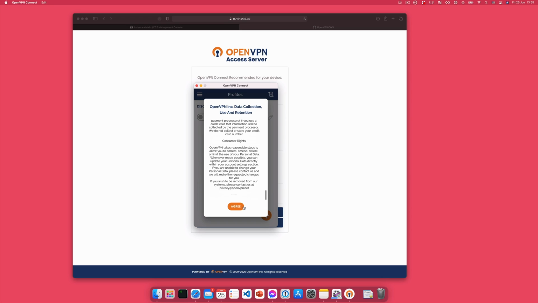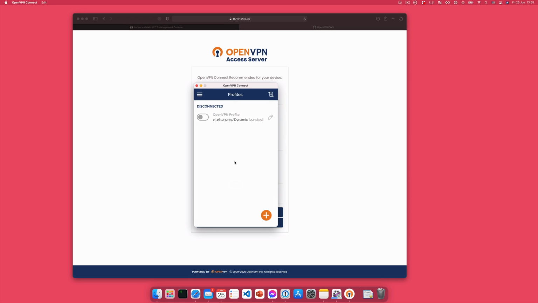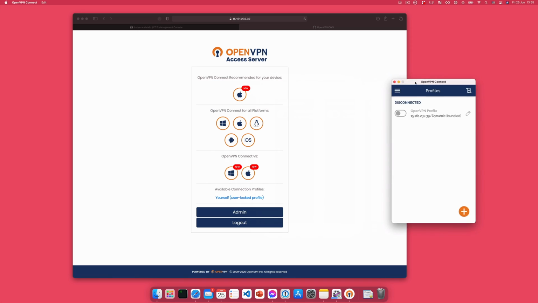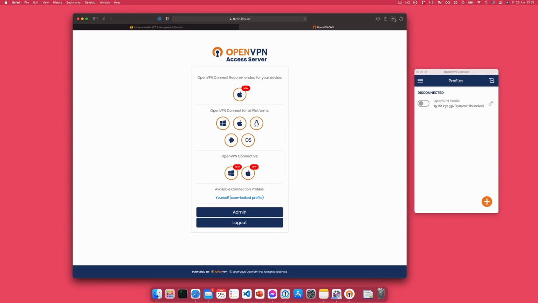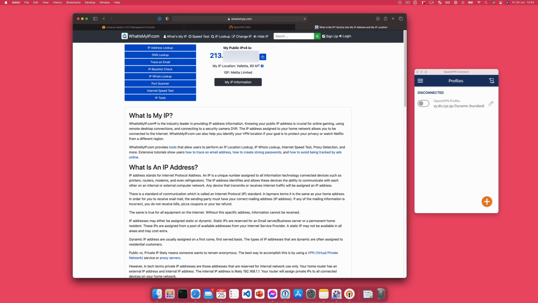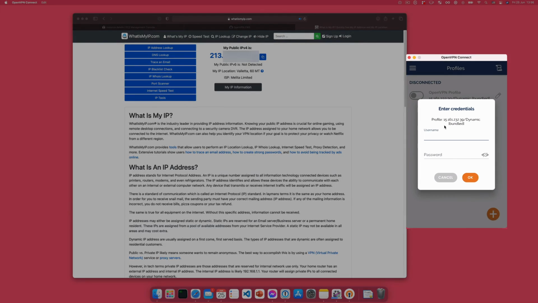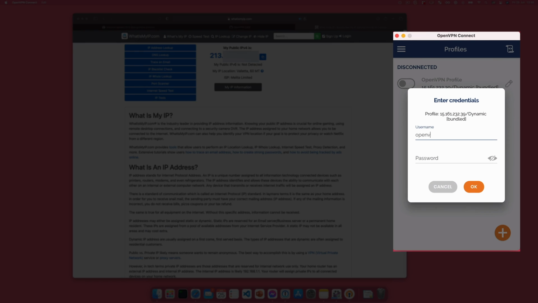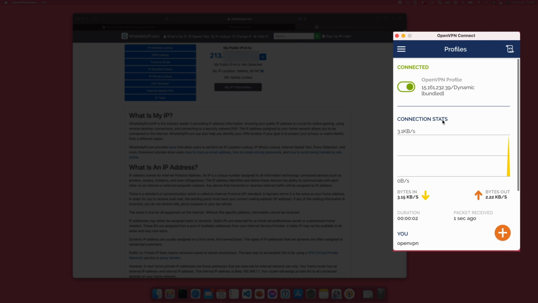It again makes you read a license agreement. And here we are. So yeah, it's simply a matter of clicking that button now. Now, if I go to whatismyip.com, you can see my IP address and the fact that I am detected as being in Malta with Melita Limited as my ISP. So now I'll connect to the VPN, and you will need to log in once again here with OpenVPN as your username and the password you set earlier in the shell.